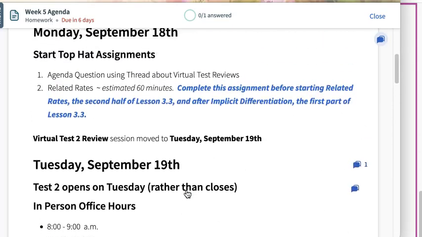All right. The second is related rates. You want to complete this assignment before starting related rates, and it's the second half of lesson 3.3, after implicit differentiation, which is the first part of 3.3. So you want to do that related rates assignment after you've done the first part, which is on implicit differentiation.